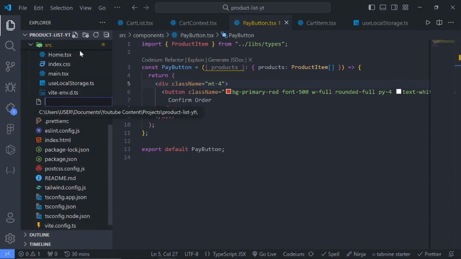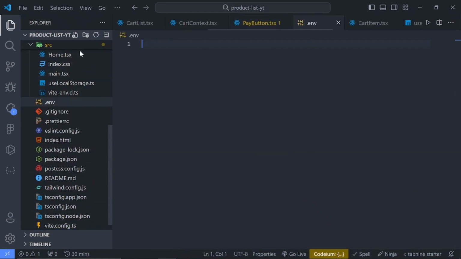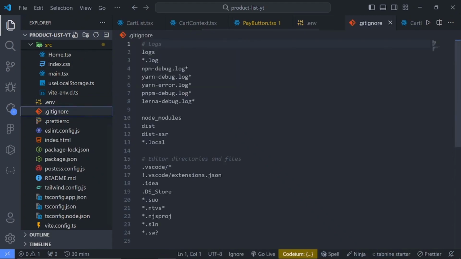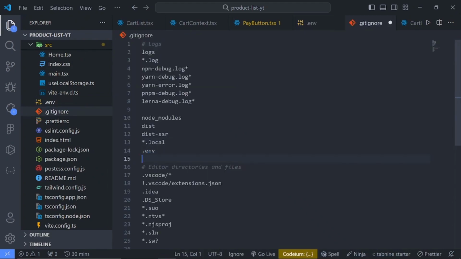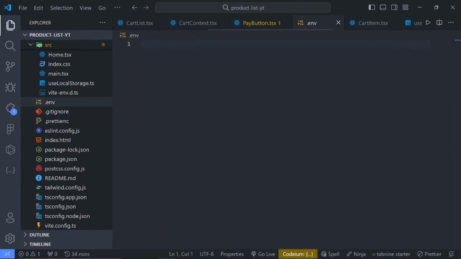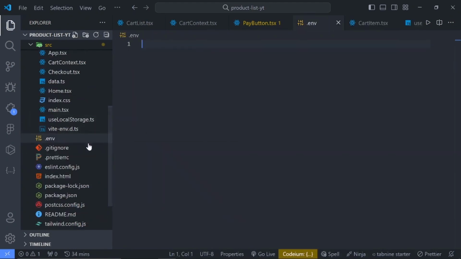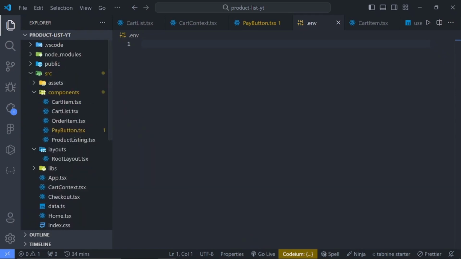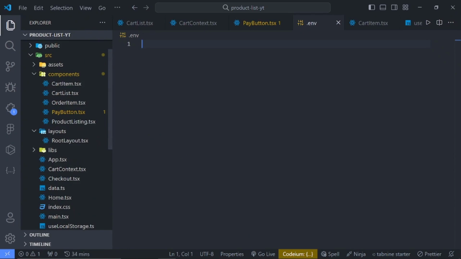Then I come to my root, make sure I'm at the root file, and create a .env. And while I'm there, let me just add this to our gitignore file so that it won't be public when I initialize a new GitHub repo. So I'll call this VITE_STRIPE_PUBLISHABLE_KEY. So make sure your spelling is right. If not, you're going to run into errors.